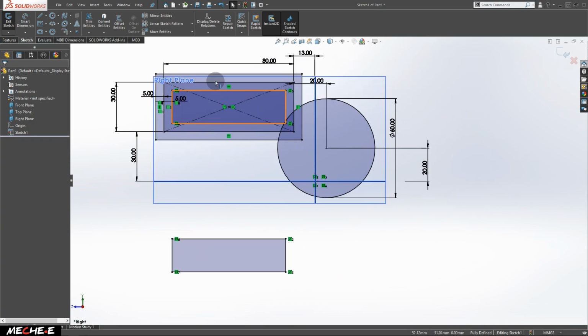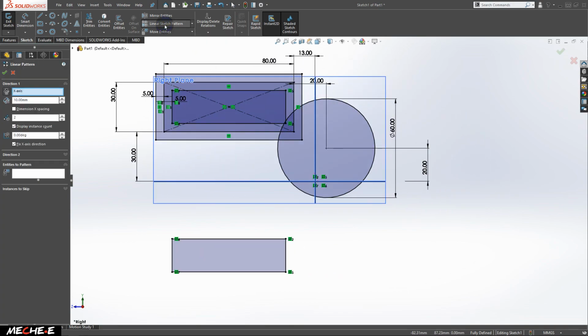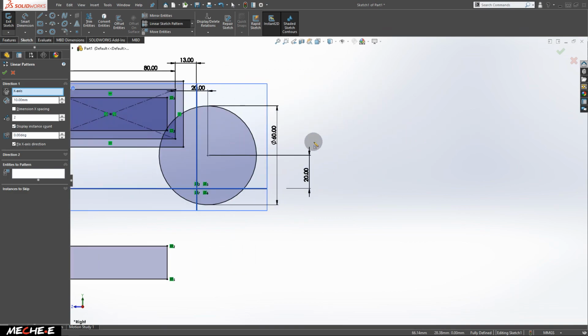Next is using linear sketch pattern. Click once to enter the linear sketch pattern, and now let's make this circle have a linear pattern across the lines right here. Click on the circle, and you'll see that another circle is formed in these directions, and you can set the directions apart by selecting direction 1 and setting the value to the value you desire.